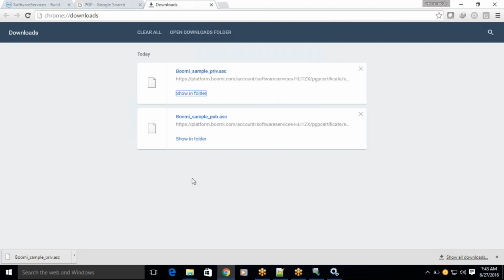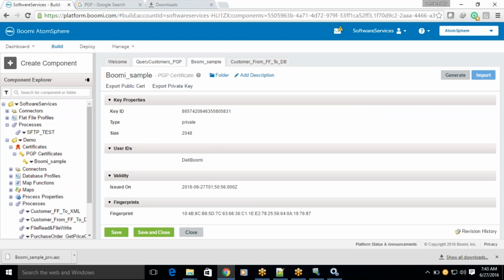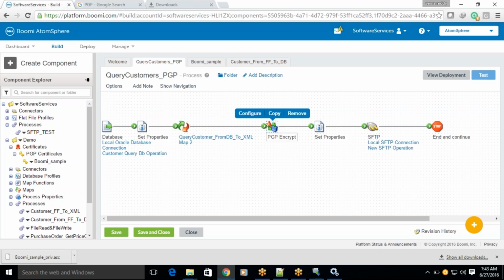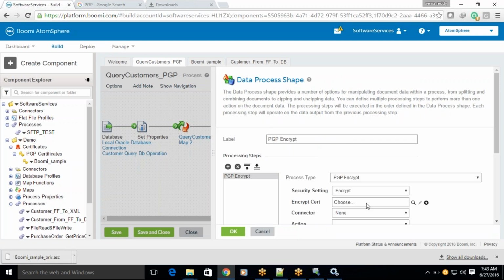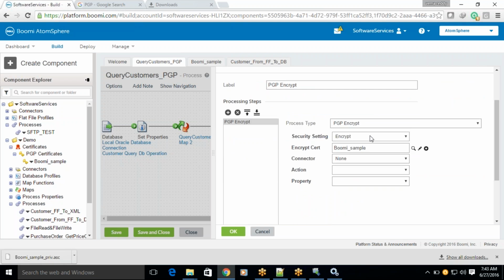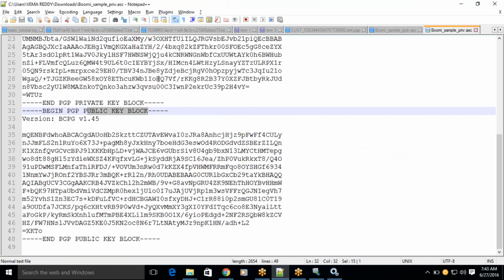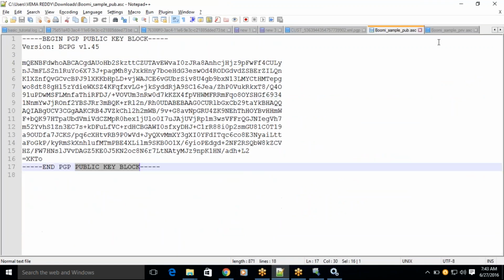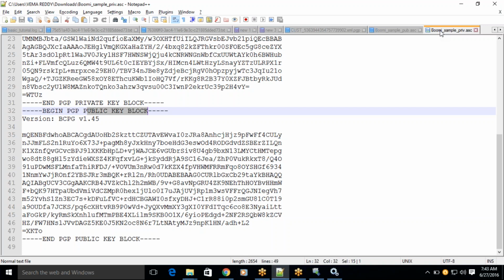That is the reason that in the data process, when you select encryption and click on the search button, it automatically filters your certificates based on the public certificate. Even though the file has both public and private certificates, the certificate is still available. So as of now, we already have both the public certificate as well as the private certificate. Now let's try to import a public certificate.